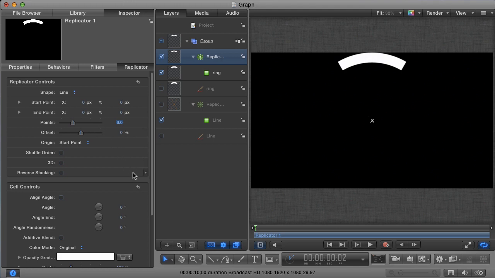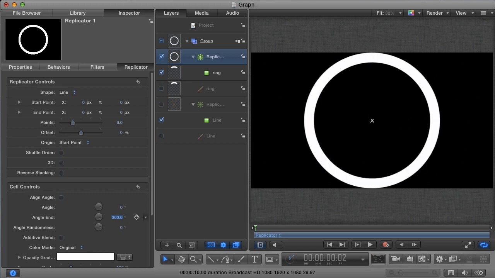And finally, in the angle end value, set it to 300, not 360. The reason we're using 300 is because the first 60 degrees is being taken up by our original wedge. The other 5 pieces only need to fill the remaining 300 degrees. What you should have now is our ring again, only this time it's made from 6 individual pieces.